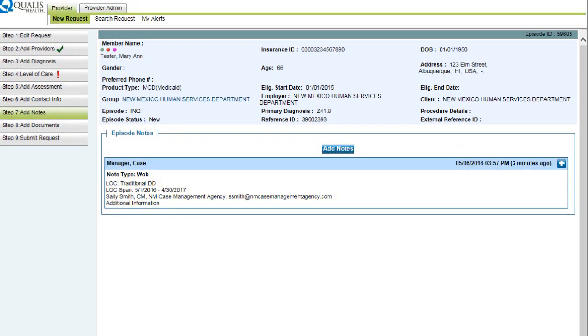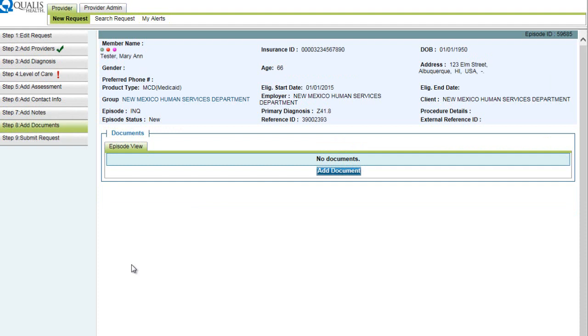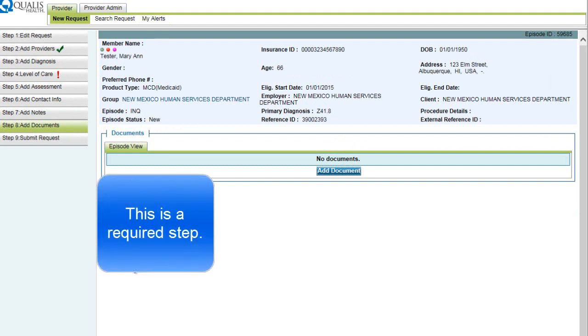If Qualis Health needs additional information, they will request it in the Notes field. An alert will be sent to inform you of new notes sent by Qualis Health. Let's move on to Step 8, Add Documents. This is a required step.